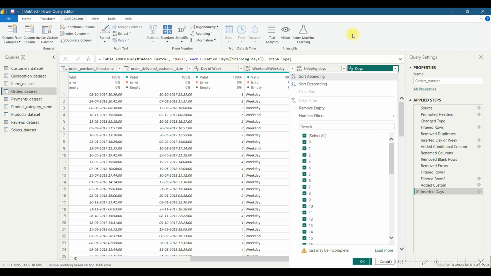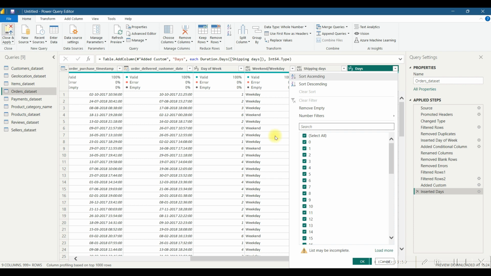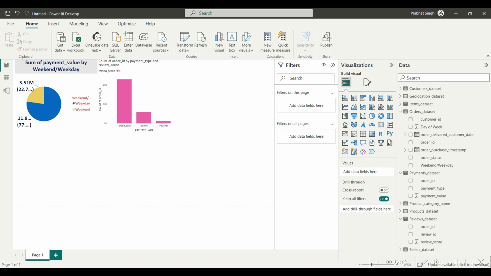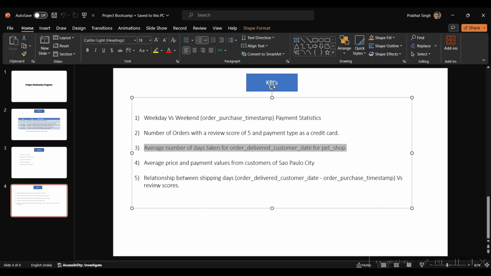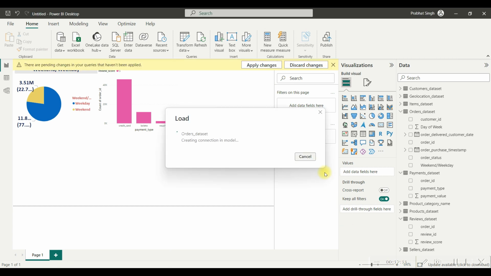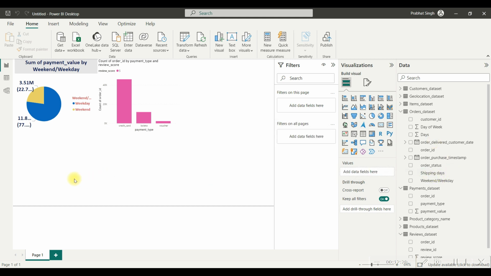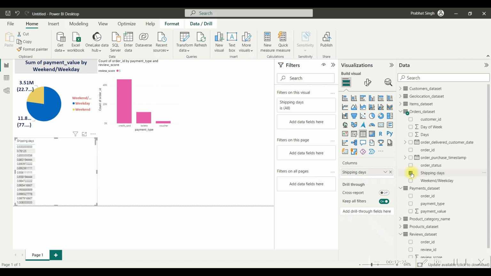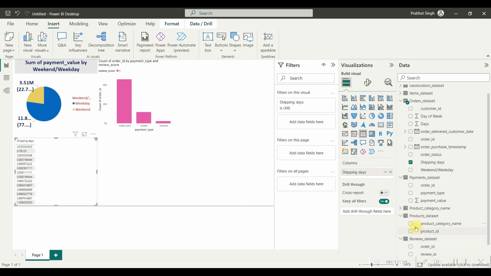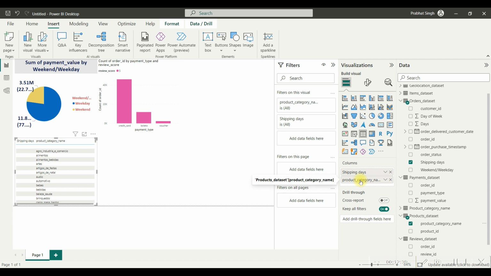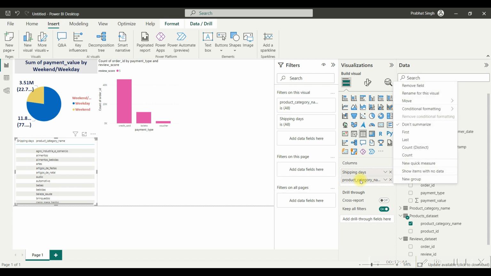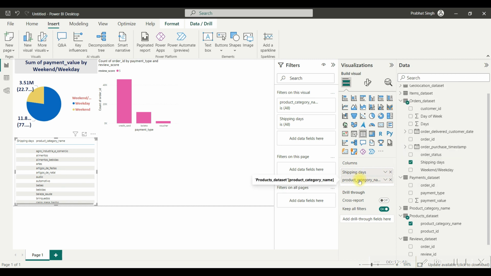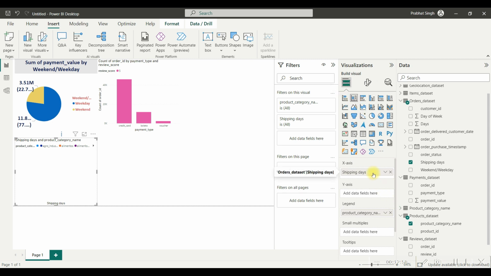Everything looks good. Now we need to load this data, and we can make the third KPI, average days taken for delivery per product category. So now a new column appears here in the order data set, showing shipping days. Here we need to select product category name. Now I will take a column chart for shipping days.